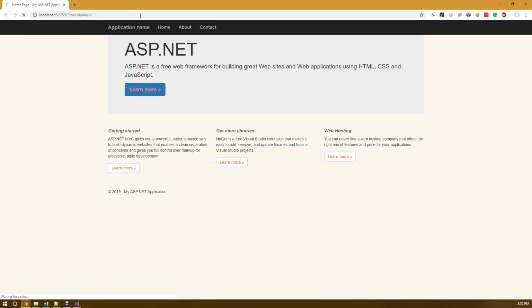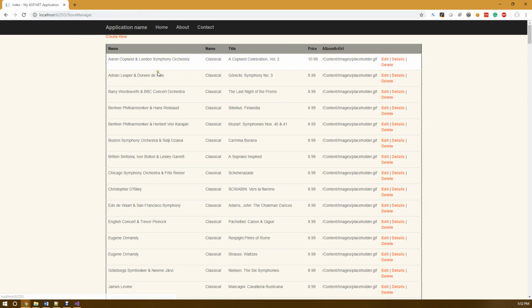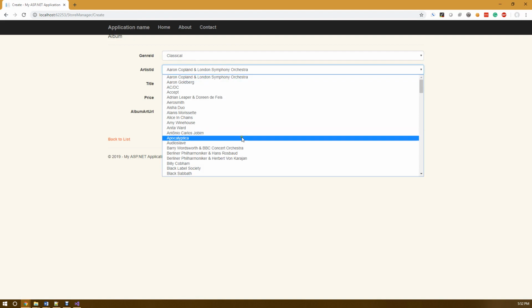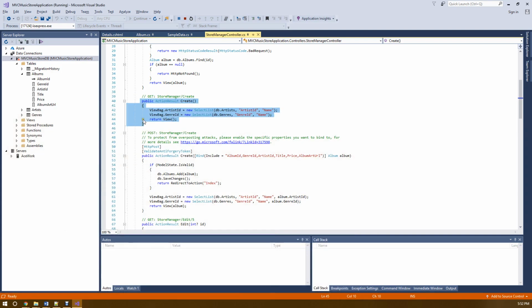So we'll let that run. We'll go to Store Manager. We're going to hit this create new link here. So you can see I have a pretty empty screen, but our genre and our artist are already pre-populated. And so that's what these two lines do. This one gets us a list of all of the artists from our database. This one gets us a list of genres from our database, and then passes it to that create view.